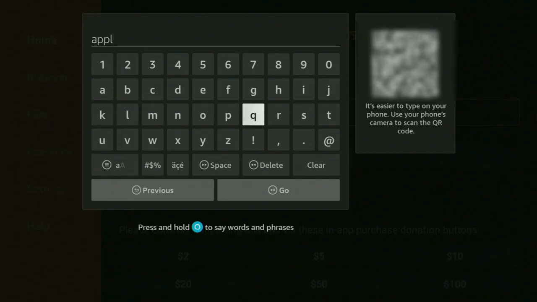applinked.store. So once again, it's applinked.store. You can see this link on your screen right now.